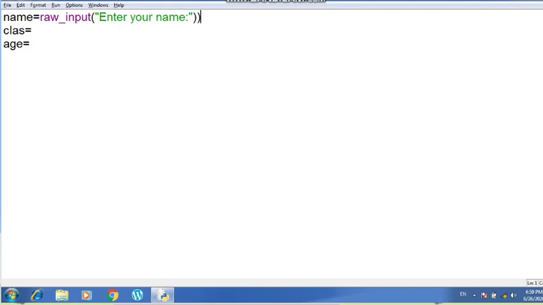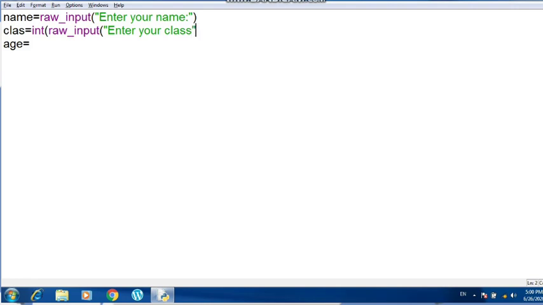Then for class, as the class will be integer type, I will write here int raw_input, "enter your class". Here you can use double quotes, as this is only for printing. It will only print this information, as we know that the string, the sentence written within double quotes, will be printed as it is.